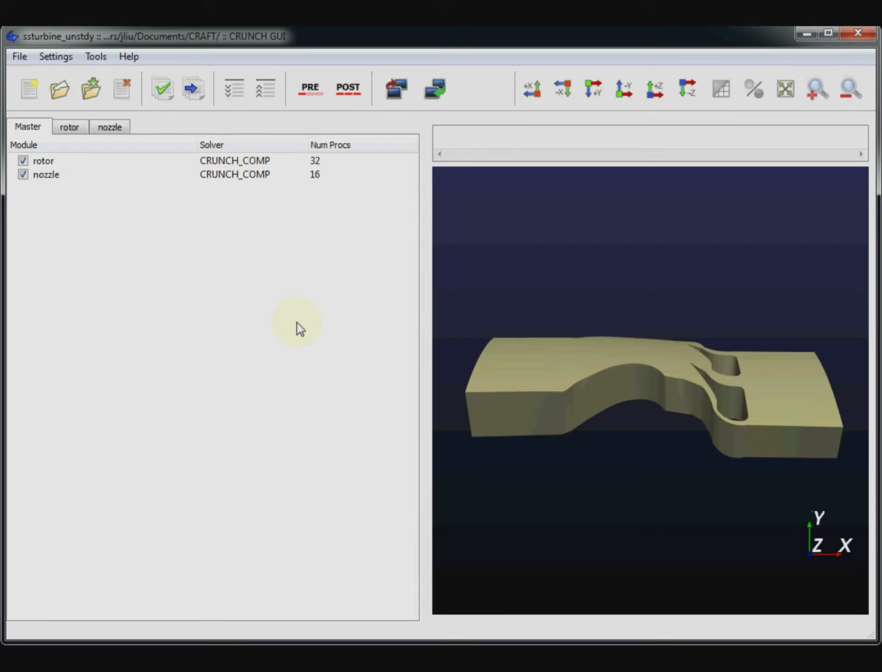This is a video walkthrough of the CRUNCH CFD Graphical User Interface version 3.0. The CRUNCH GUI is available on 3 platforms: Windows, Linux, and Mac OS. All platforms are available in 64-bit. The CRUNCH GUI features a user-friendly interface for pre-processing CFD grids, setting up multi-physics calculations, and post-processing solution files.